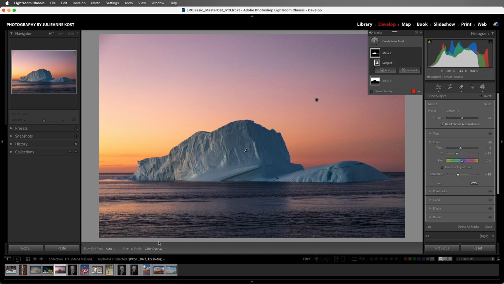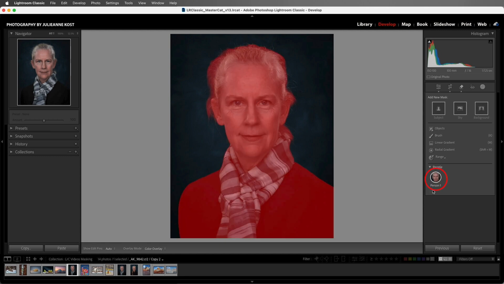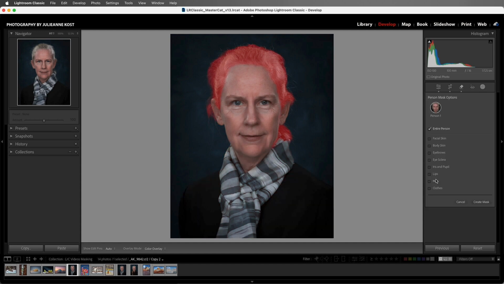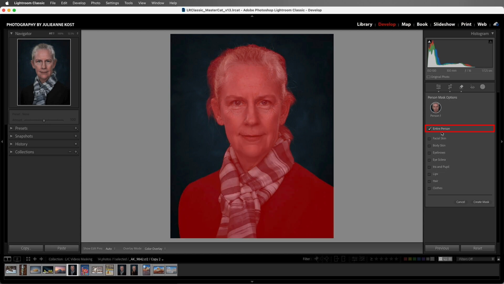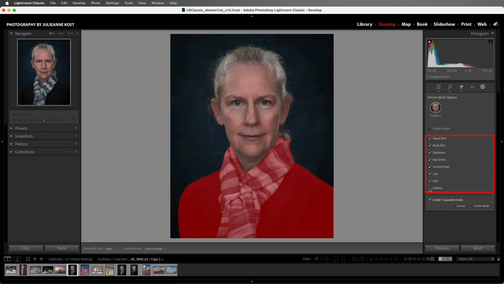All right, for those of you who work with portraits, Lightroom Classic can automatically detect people in an image. When it does, we'll see an icon for each of the people that it detects in the mask panel. Clicking on the person will then display additional mask options. We can make a mask for the entire person, or we can create individual masks or combinations of different masks. I'm going to select all of these and then create 8 separate masks.